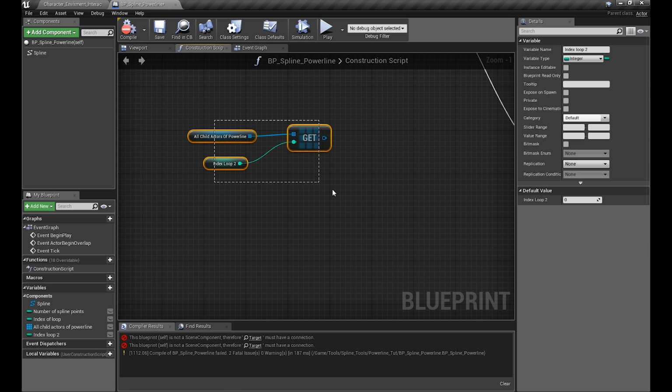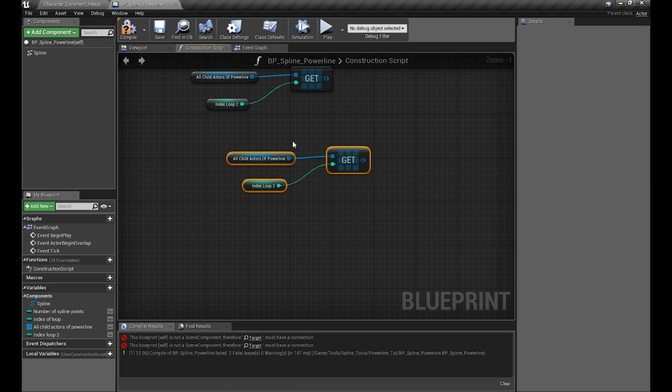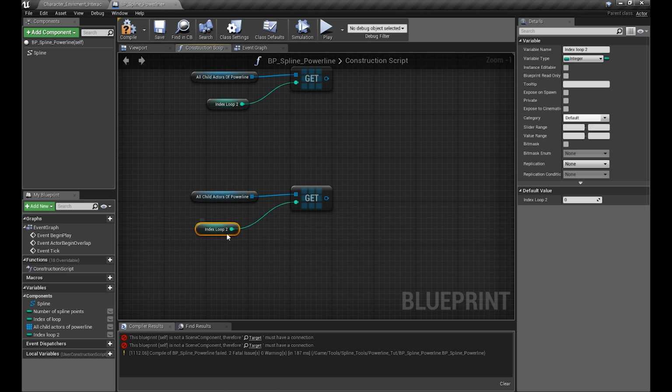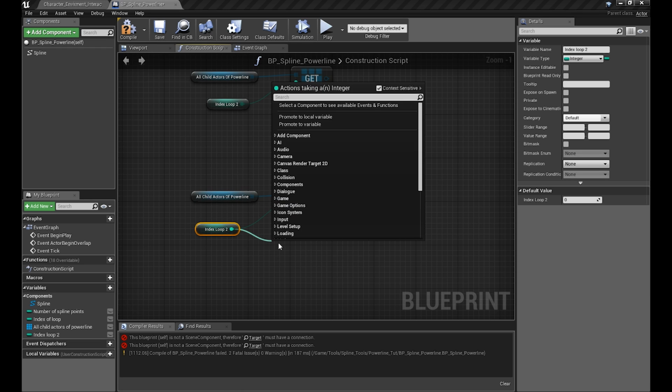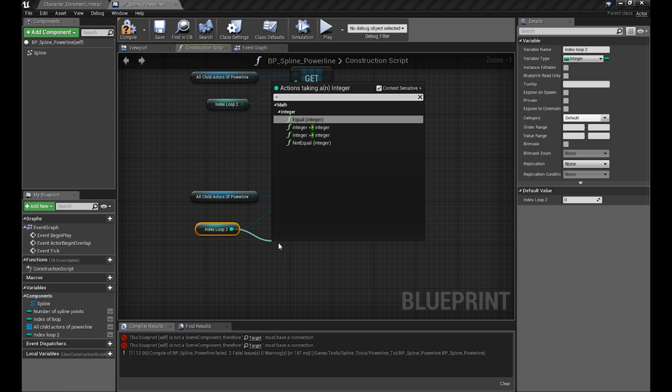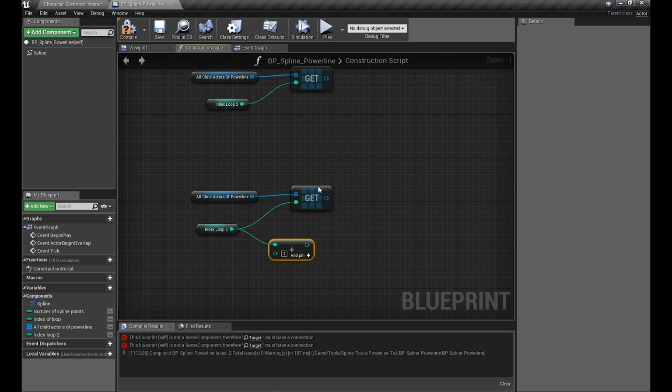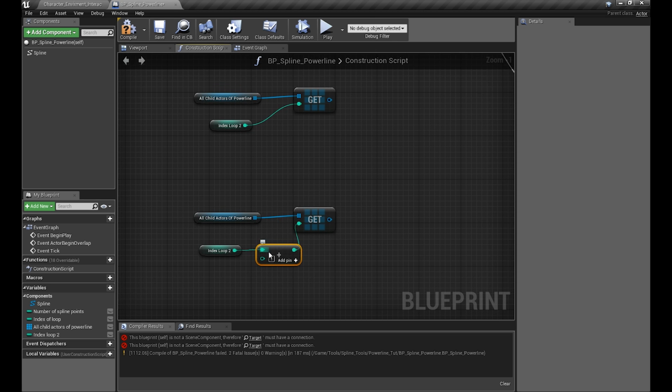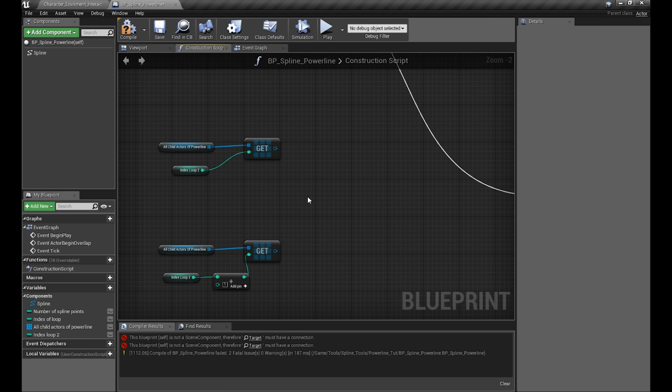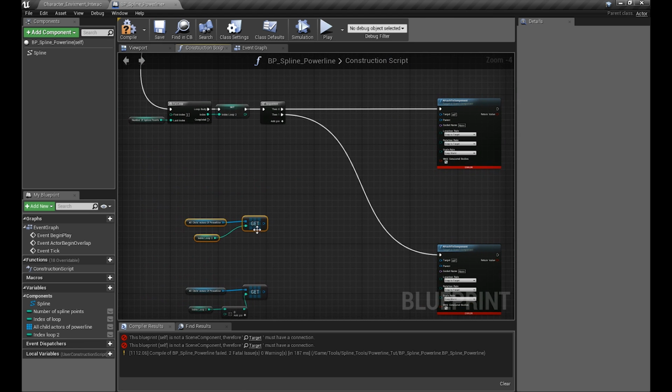So let's copy this, and then off of the index loop 2, maybe you've already guessed what to do, but drag off, add a plus sign, and then do integer plus integer. It already gives you a +1, plug that in. So if we're getting all those child actors of those power lines, this is going to get the index reference, and this +1 is always going to give us one actor, one power pole, ahead of it. So we can always get references to what we're going to connect it to, which is exactly what we need.